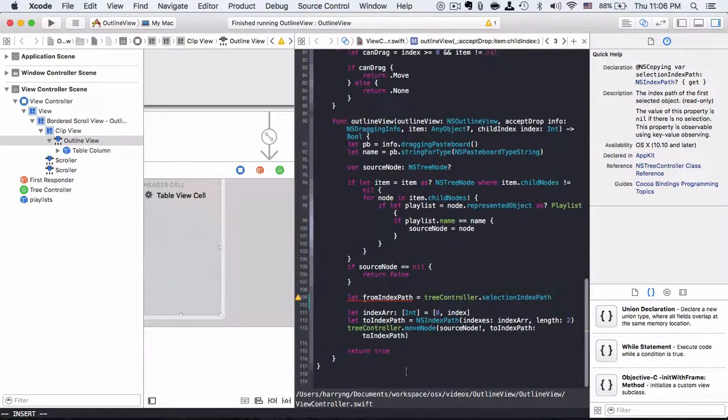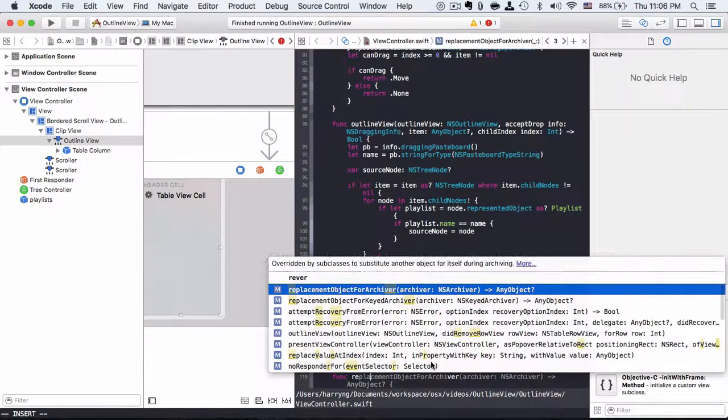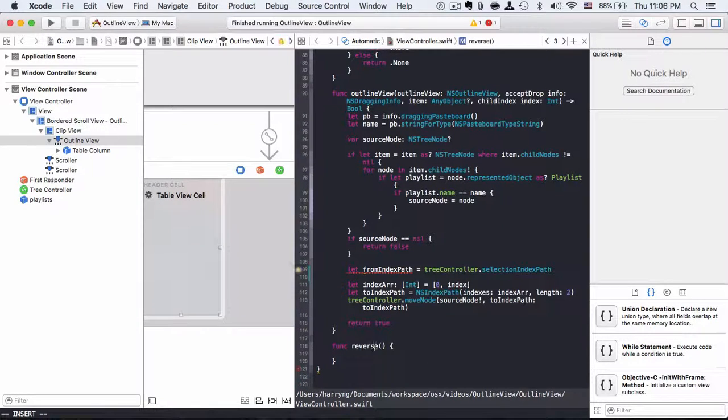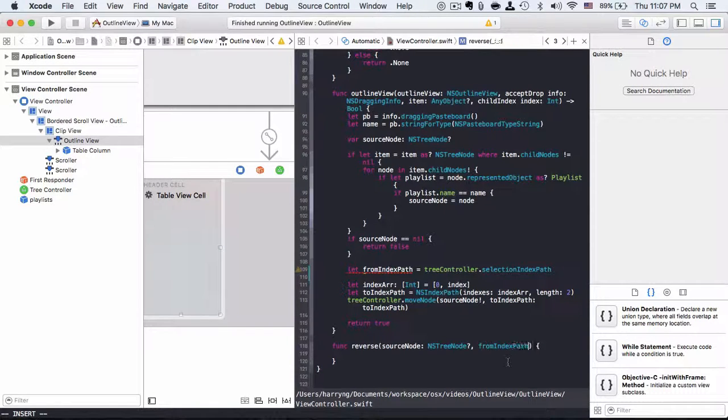Next, I'm going to implement a new function, which is to do the undo operation. I will call it reverse for demo purpose. You may want a clearer name when you are doing a real operation, depending on what kind of undo operation you want to do. And it will pass two parameters. One is the source node, because I'm moving the source node back to the fromIndexPath. The second parameter will be the fromIndexPath.